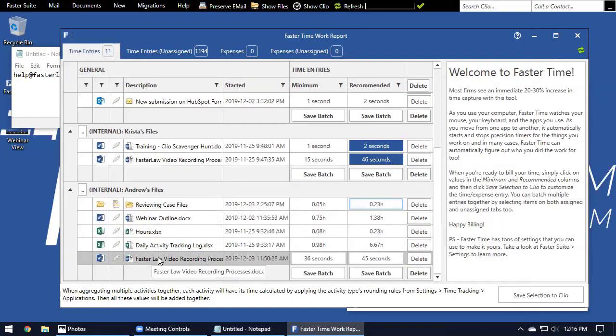The next question here is, working with several Word docs for the same matter, and you want to combine them into one entry with one minimum, how would you do that? So currently there is no way to set a minimum for the batch in Faster Time. Generally, that would probably be taken care of by the time rounding settings. If we're batching multiple things together and we have them configured to round to like the nearest 0.1, when we batch things together, that will probably exceed the minimum that you would bill for a batch of entries.